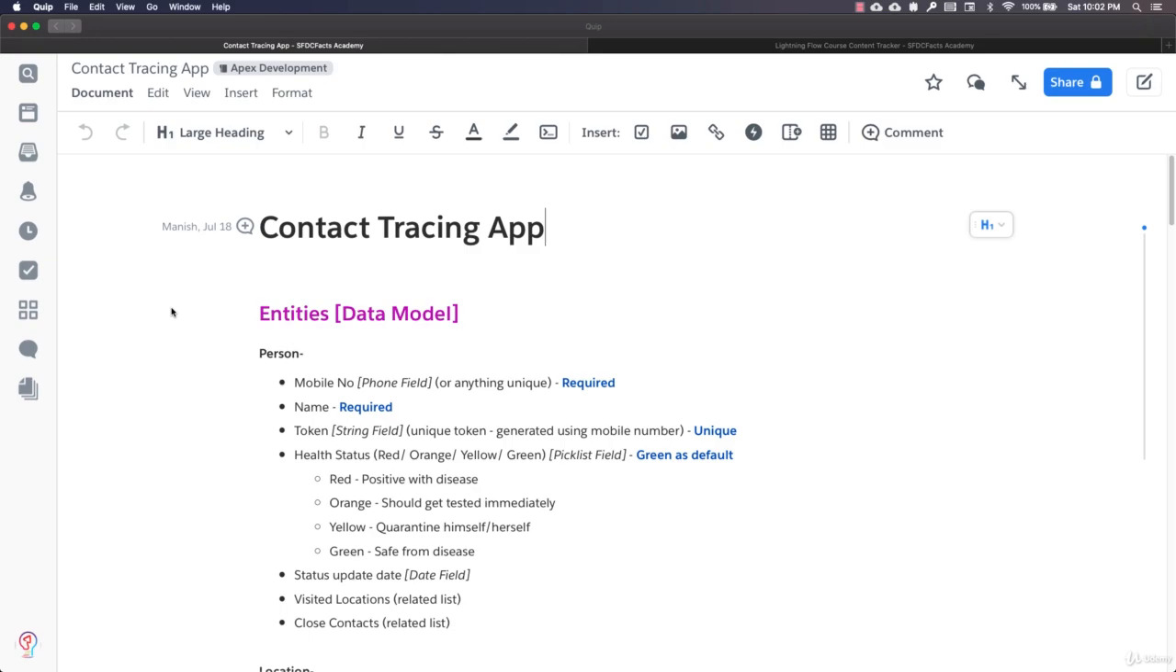In the previous video, we had an introduction of the contact tracing app, and in this video, we are going to go over some of the details of this application.